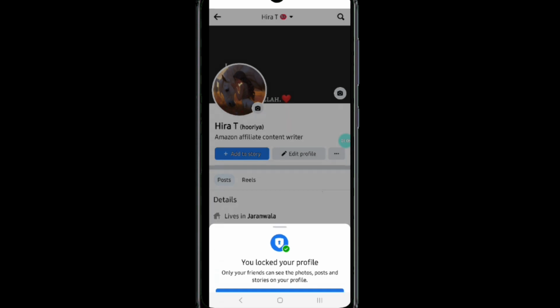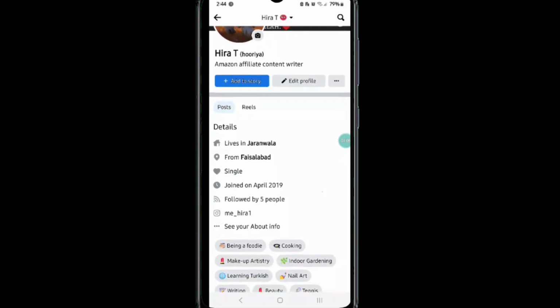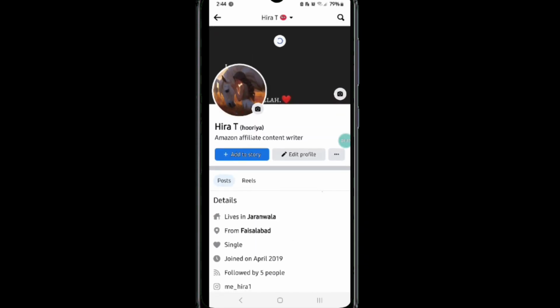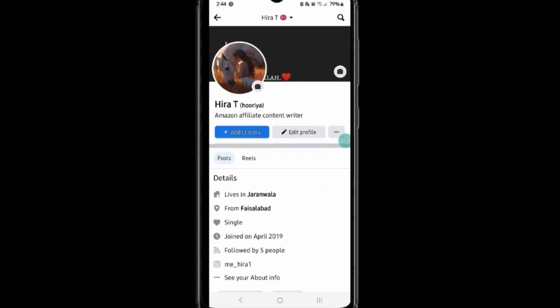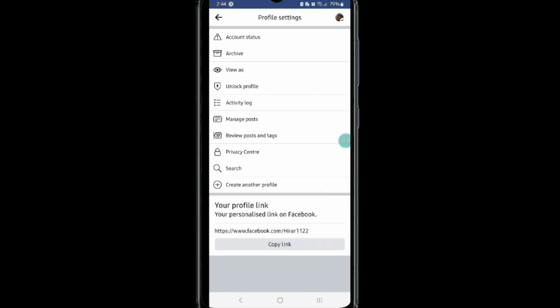Now you have successfully locked your profile. To view it, tap on the more option or the three dots. Now tap on the view as option. As you can see, now my profile is locked, so this part was not recorded due to the privacy concerns. So that's how to lock Facebook profile.